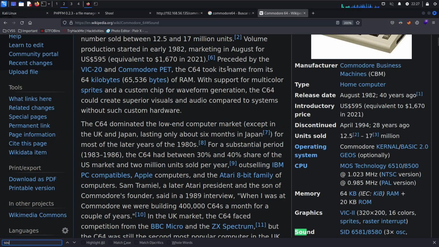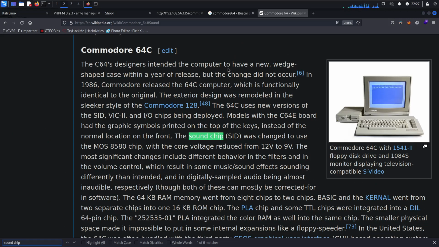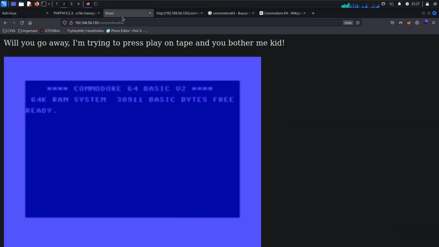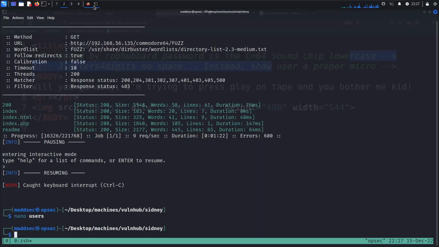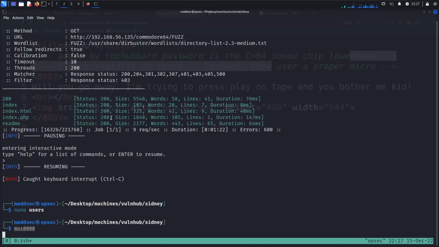Like sound chip. SID. Oh, look at that. So the sound chip was changed to use the MOS 8580 chip. And here it says three letters, .mos, and it says the sound chip lowercase. So I'm pretty sure it's "mouse", right? Like, and there are 1 2 3 4 5 digits, like this, right?